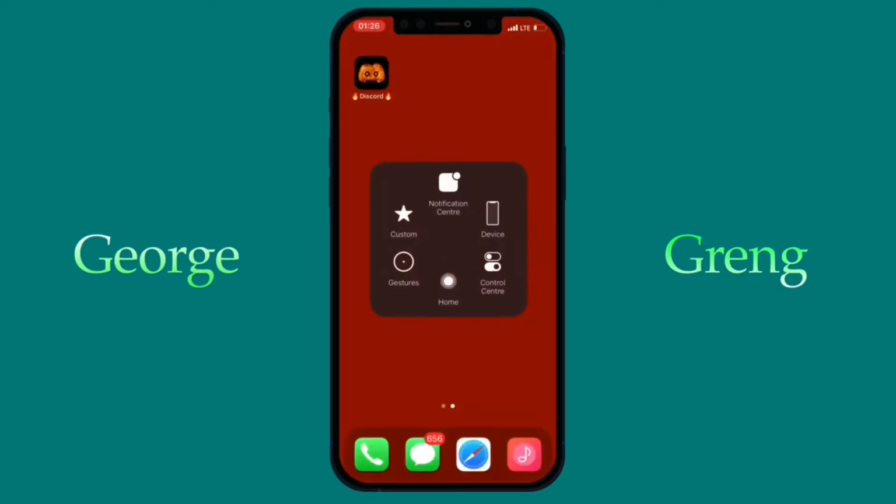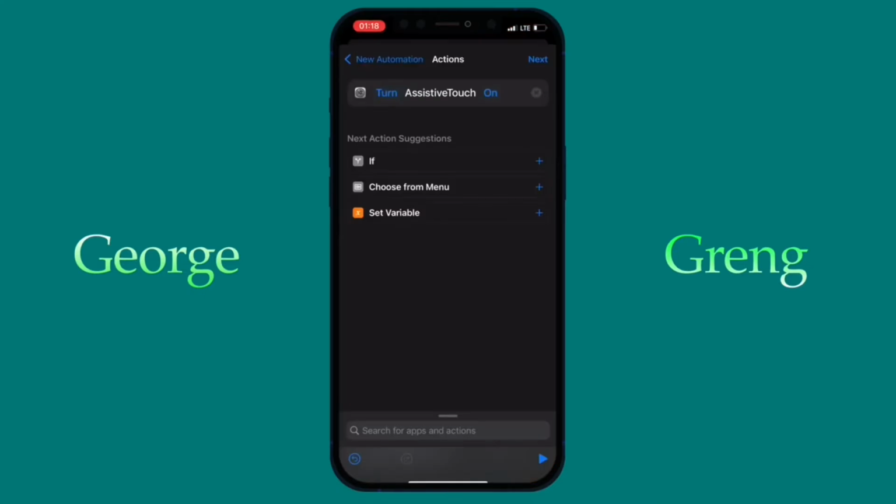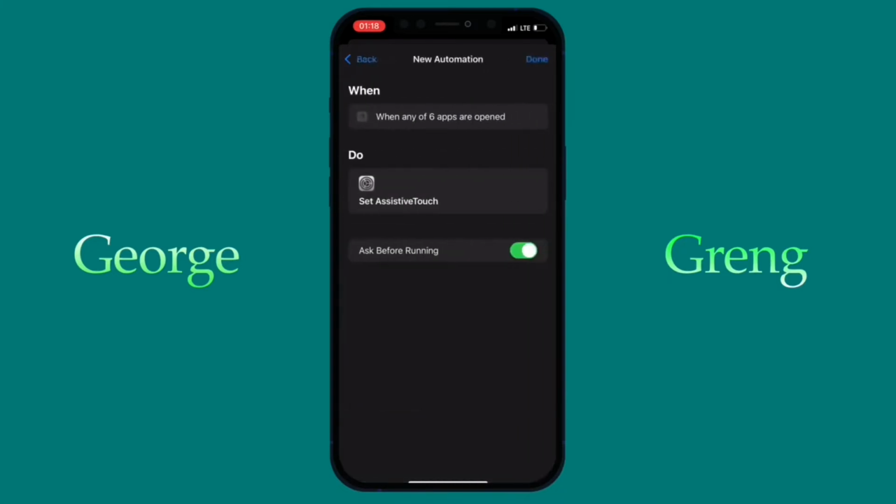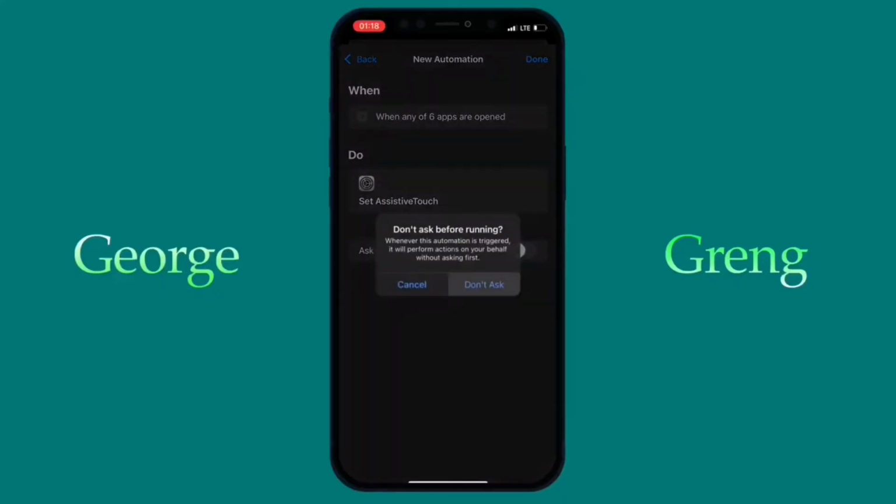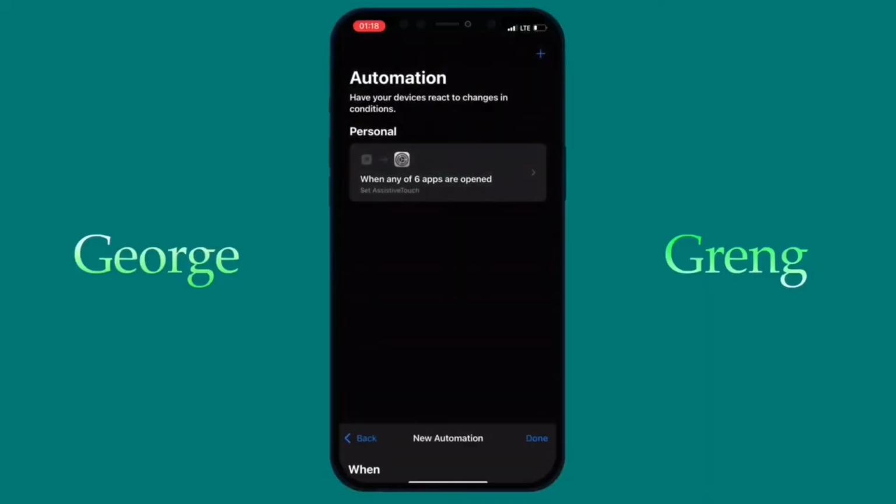So let's go back to our automation, and here you just choose Assistive Touch, set Assistive Touch on if you usually have it on, and if you have it off by default, then choose the turn off option here too. Then we press next, and it's very important to turn off the ask before running feature. So press down ask, and then we click done, and we're done with the first automation.